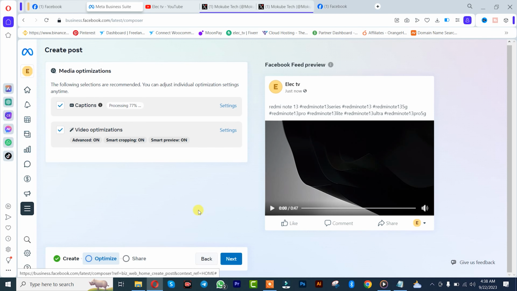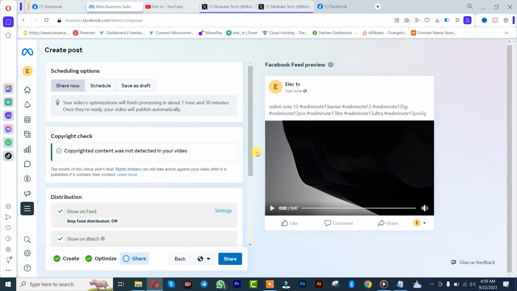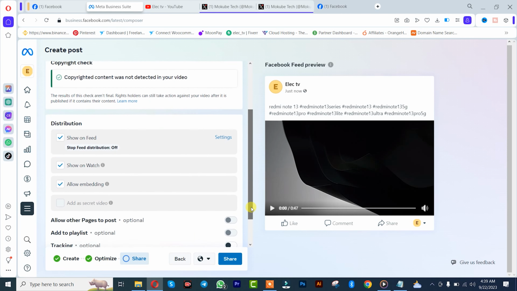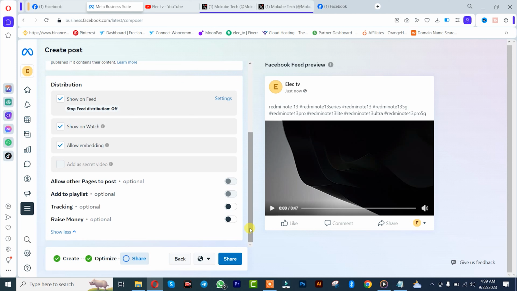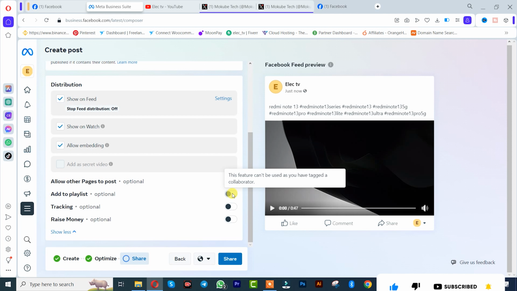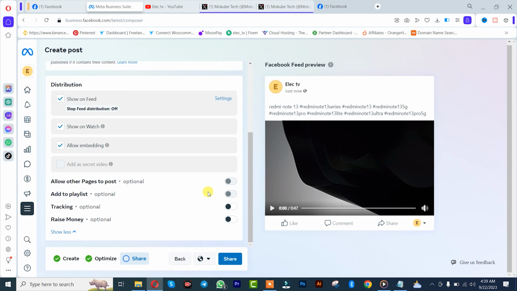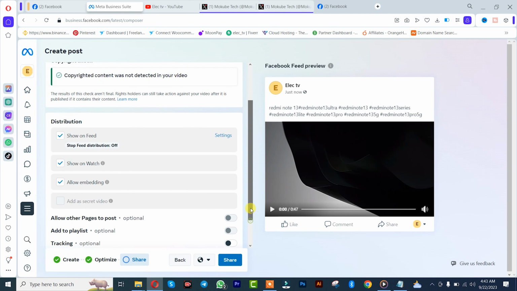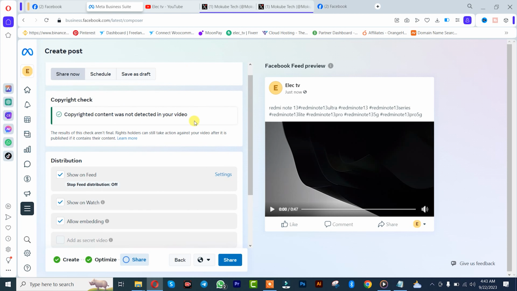So guys, once you're done with all of that, you click on what? Next. You scroll down, scroll down. So guys, allow people to post option. It depends on you, since you already enabled the collaboration option, so you can't change it. So all the other ones, I'm going to leave them in the default manner. So after that, scroll back up. After that, you click on what?